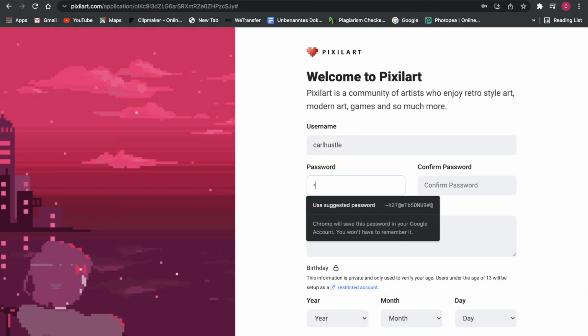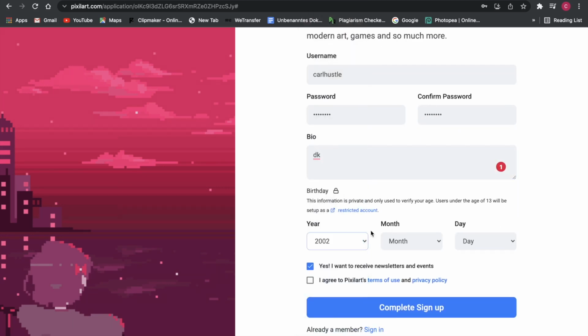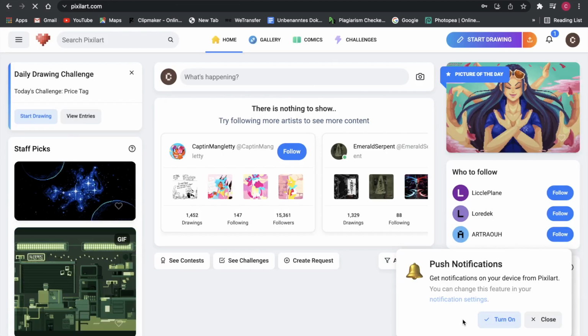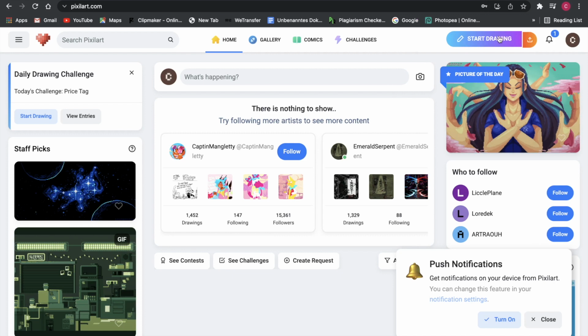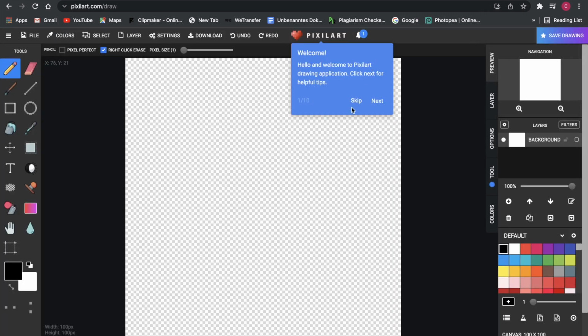And here you just put in your information, whatever it is. I mean, you don't have to be completely honest, for example your birthday, but you know, just put in the things and then just complete sign up. Now it should load and we should be ready to go. Yeah, and just like that we have created our own account, and we can start drawing now. So just click on start drawing and you should be right here.